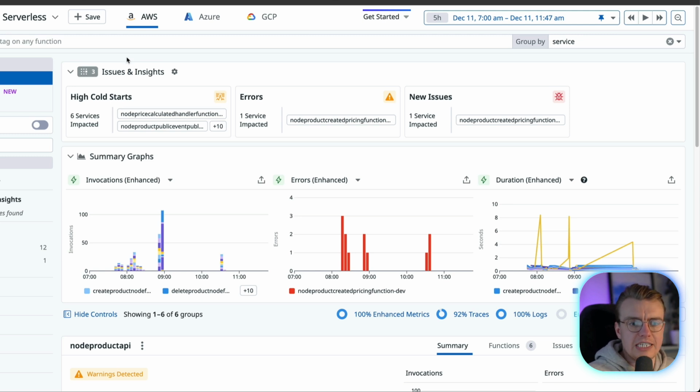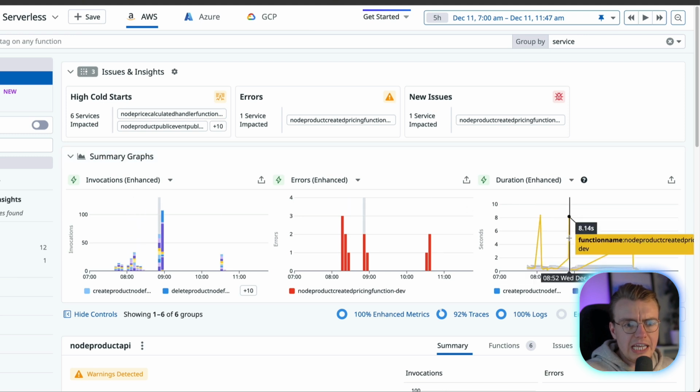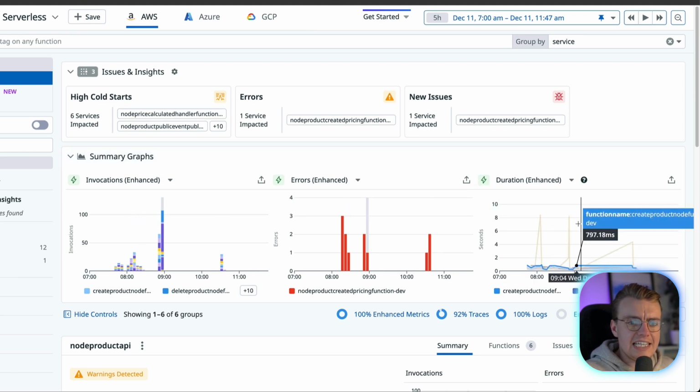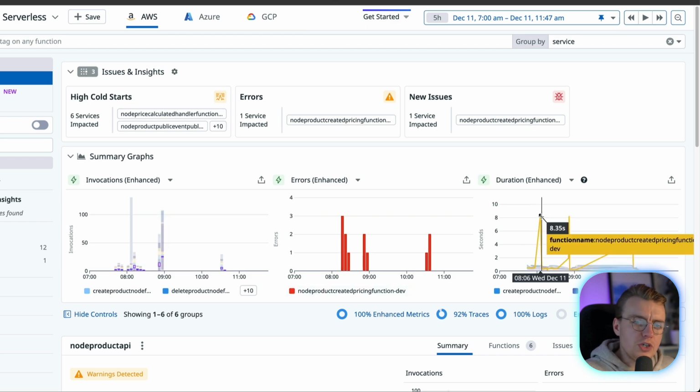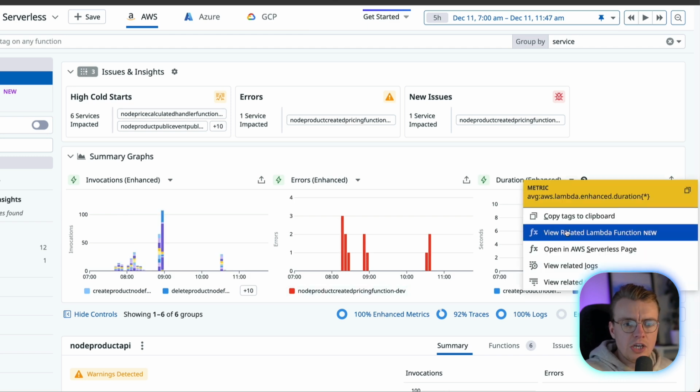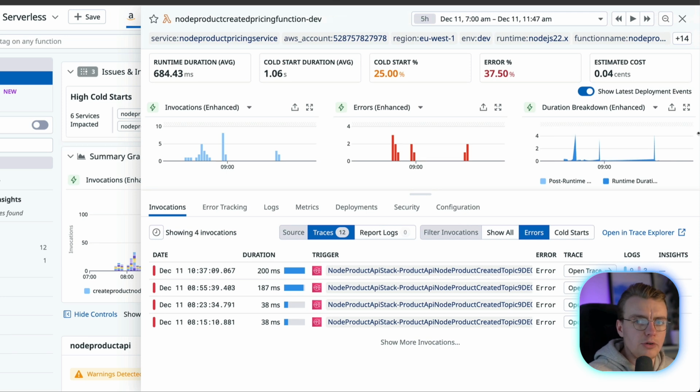You also need to deal with this increased latency, services that are working, but working really slowly. These high-level insights will help you again here. You can see inside these top-level summary graphs, you've got some really interesting spikes inside your duration graph. If you actually click a point on the graph where you see that increased duration, you can jump straight into the Lambda function that increased duration relates to.